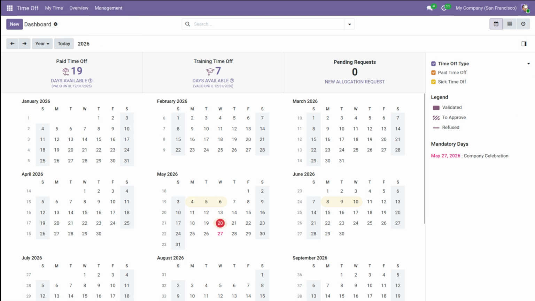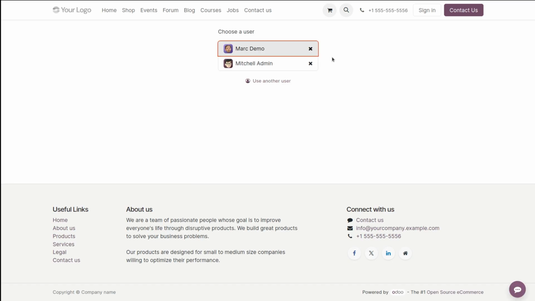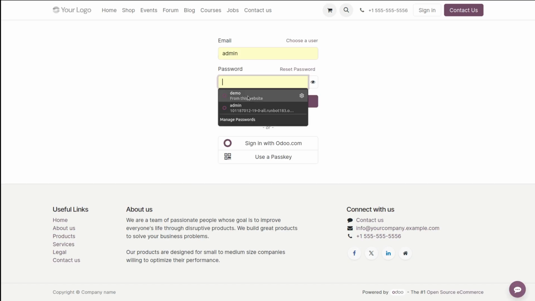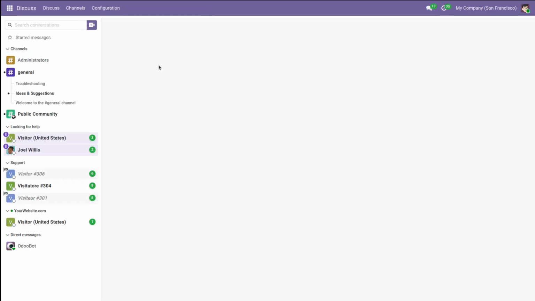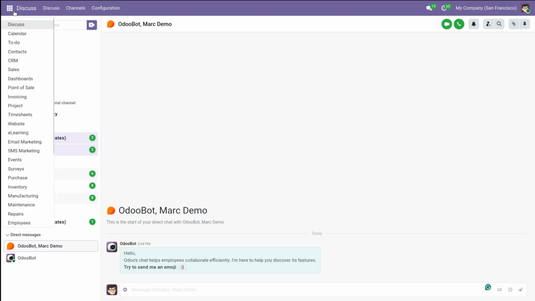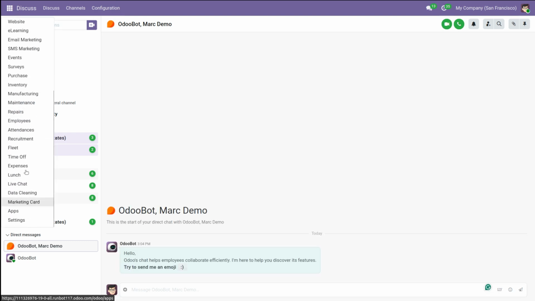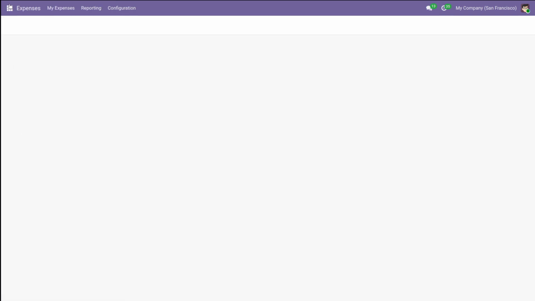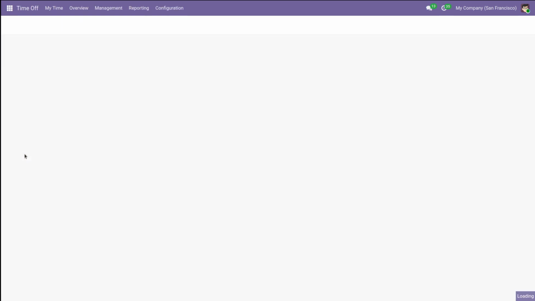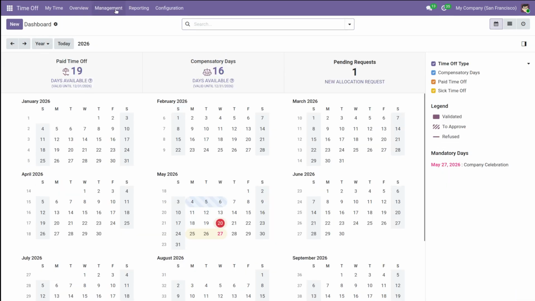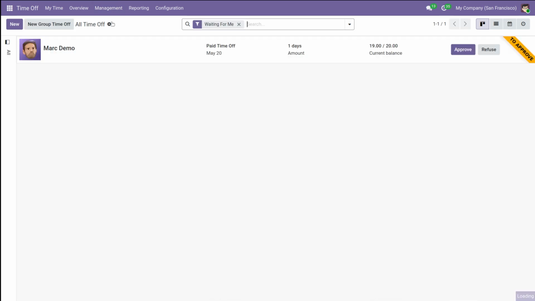Now let's see whether Michelle admin has received it. I don't know whether that person is responsible for it, obviously that person will be responsible, right? Let's log into Michelle admin and see whether the time off request has come. Okay, let's go to the time off. Sorry, I've chosen expenses. Here we have the time off. Open that, and under the management, you can see Mark Demo's time off has come.